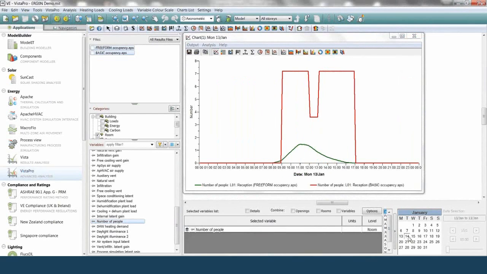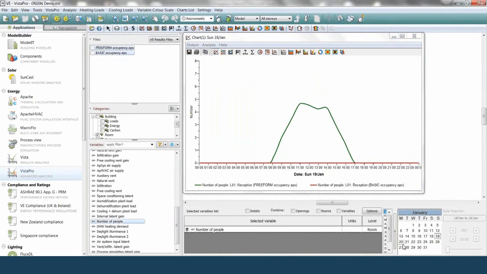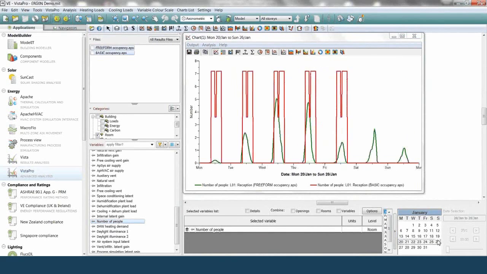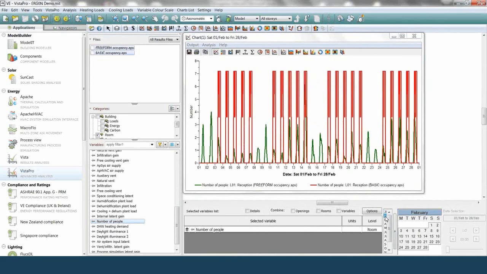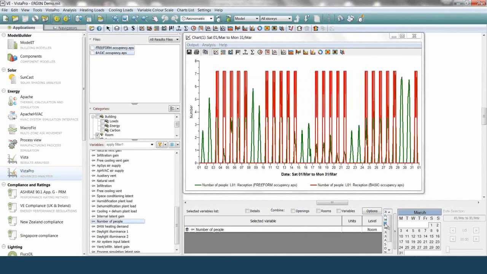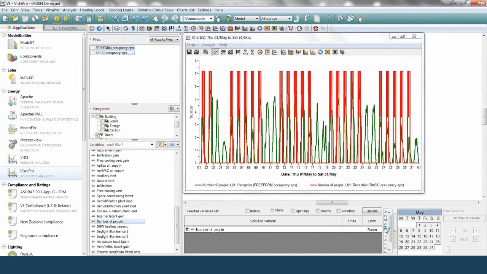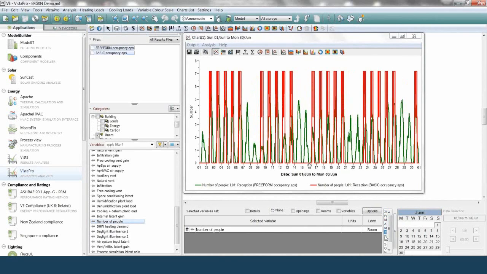And what you can now see is what the Freeform profile has done. So it's really now every day, every 10 minutes has a very different shape. So that's us looking at a month of occupancy for February. If we jump through to maybe March, again you're seeing that different into April, May. By the time we get to summertime, you're starting to see much higher peaks.